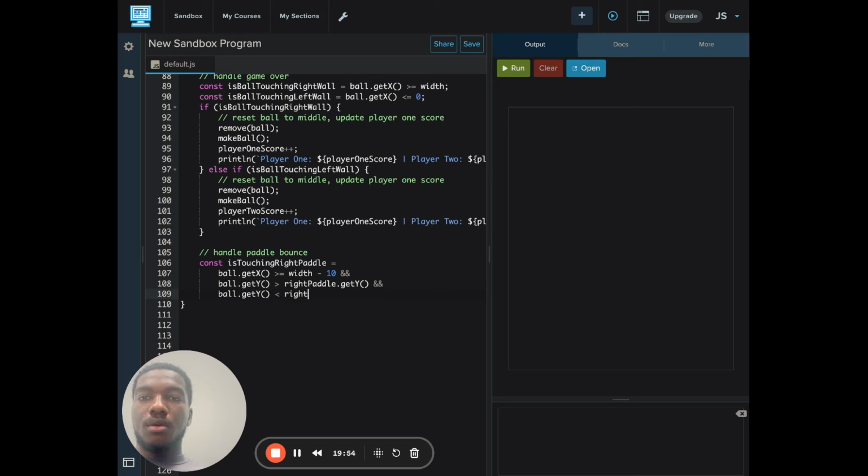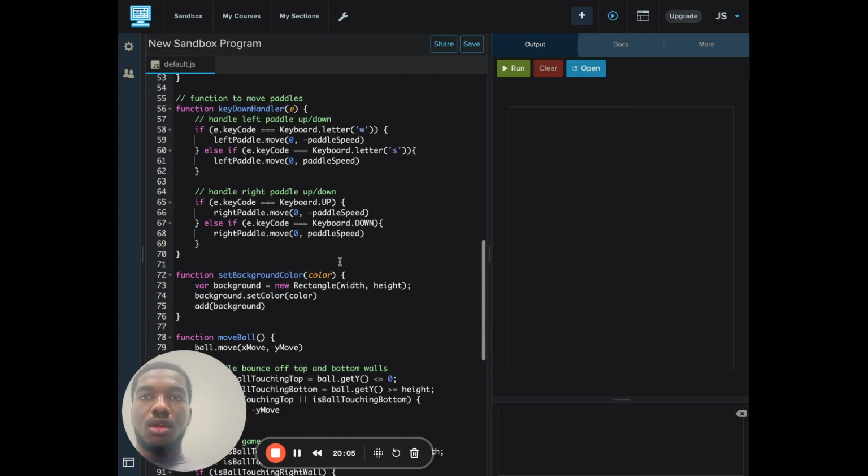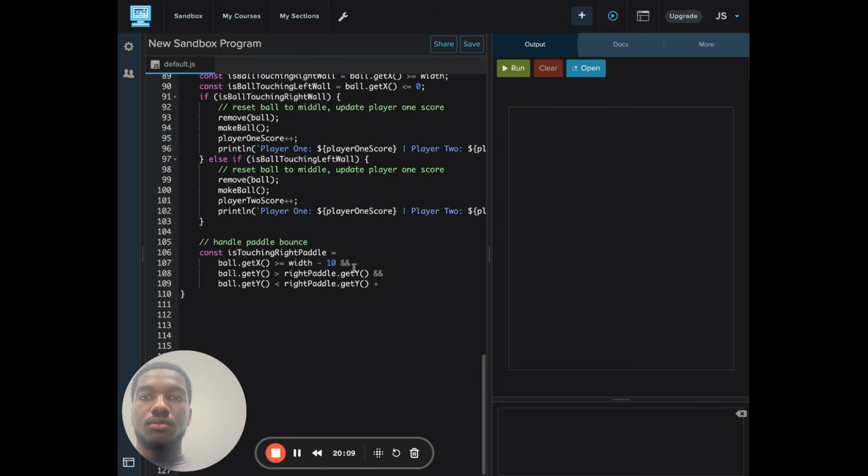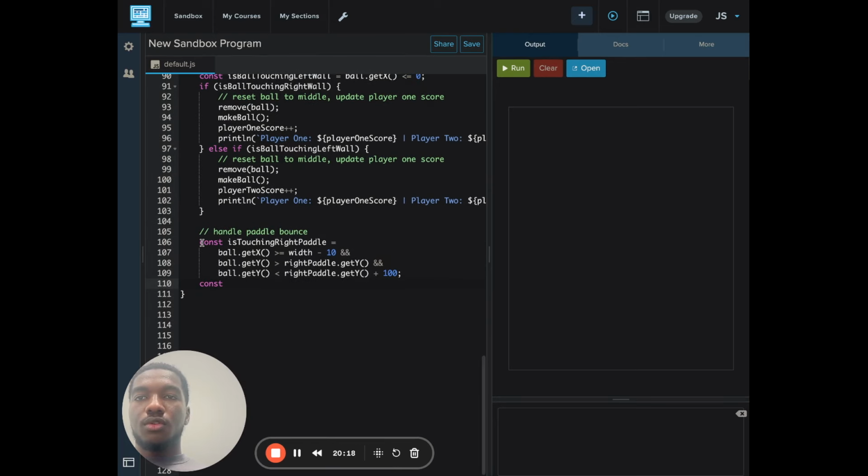Because of the way rectangles are anchored in canvas, they're anchored on their top left corner. So to get the bottom, we need to add the Y position plus the total height of that paddle, or the total height of that rectangle. And that'll give us the bottom of the rectangle. So that checks: is it touching the right paddle, and is it not too high and not too low.